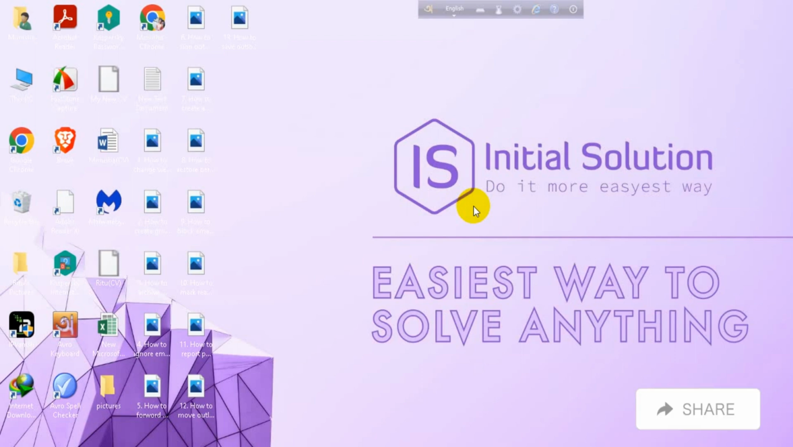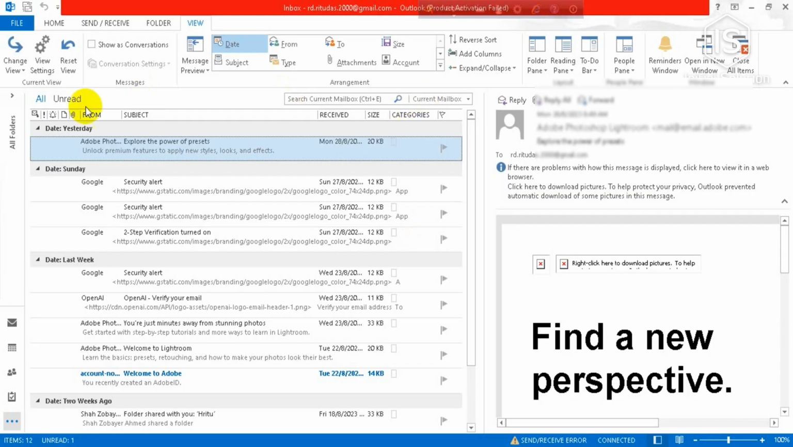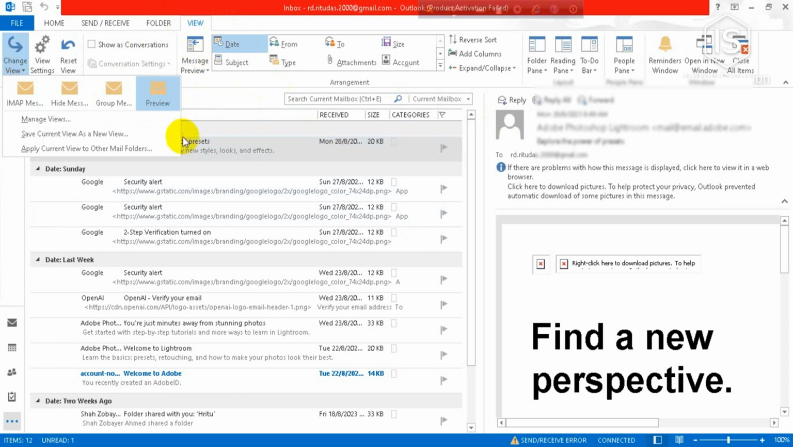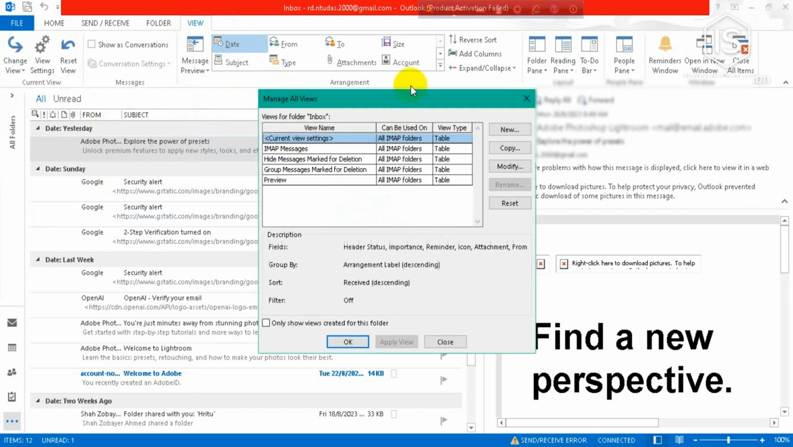Today in this tutorial I'm going to show you how to change the font size on Outlook. So for this you have to go first on your Outlook. Now go for view. Okay. Now go to the change view. After that you have to go for manage view.